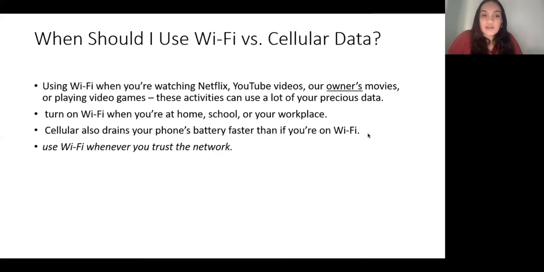And like I've said, always use Wi-Fi whenever you trust the network. Another way you can trust a network is making sure they have a password. So if you go to a restaurant and you say, "Hey, what's your Wi-Fi?" and they just say, "Okay, this is our Wi-Fi, the restaurant's name," but then they don't give you a password, then I would not connect to that restaurant's Wi-Fi. I would just say, "Okay, thank you very much, but I won't be using that Wi-Fi."